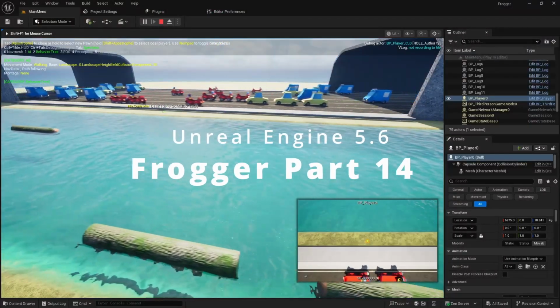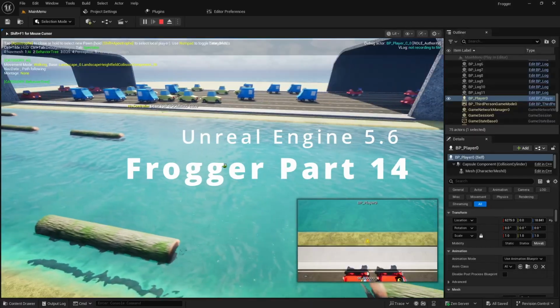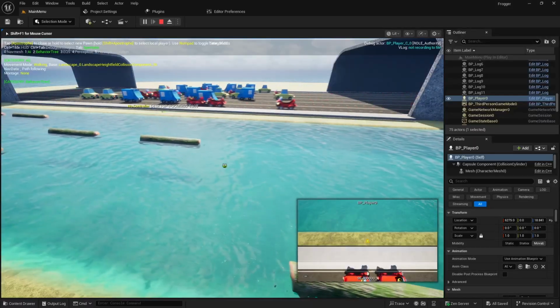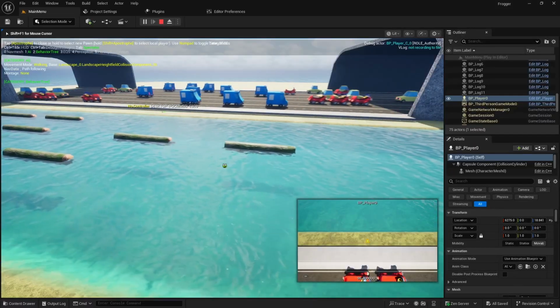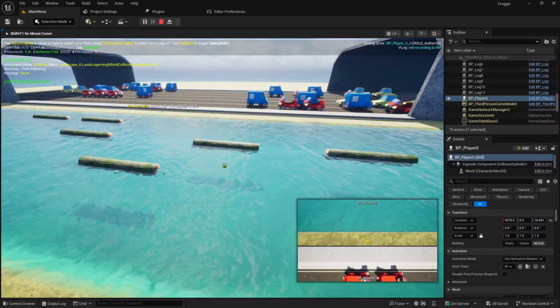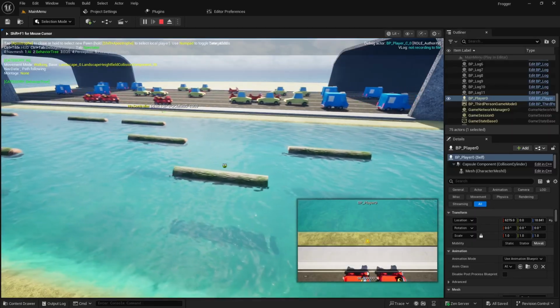Welcome back to part 14 of the Frogger mini-series, and in this video we'll be creating the turtles that will be used during the river portion of the map. Let's not waste any time and just jump right into it.